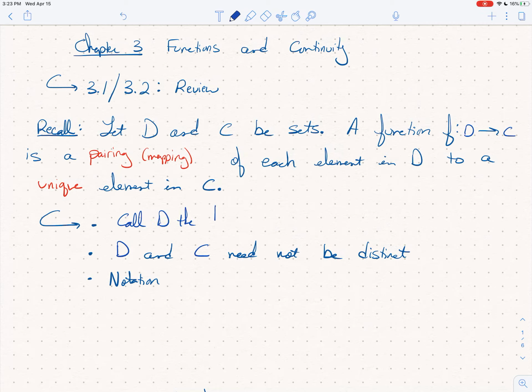We typically call D the domain of f. Not of C, of f. And we call C the codomain. You might think of the range, but we're going to call C the codomain. So for us, there's the domain and the codomain. I want to point out to you that D and C need not be distinct. They can be the same sets. In fact, all of Calc 1, we're studying functions from the reals to the reals. So it's certainly fine if they happen to be the same set.